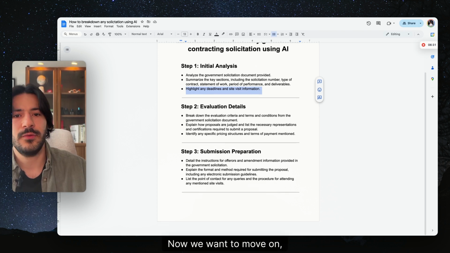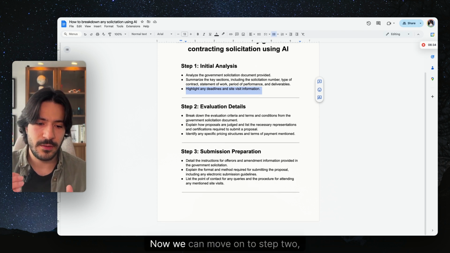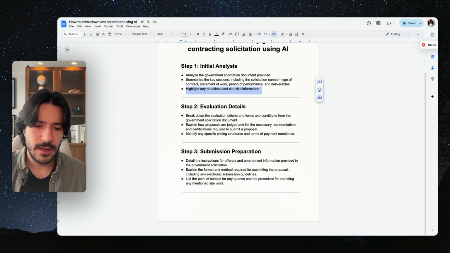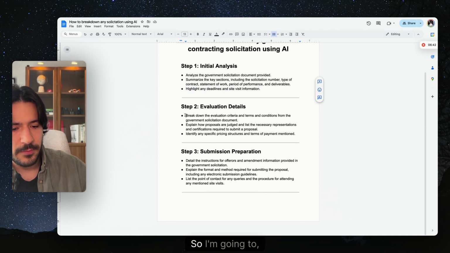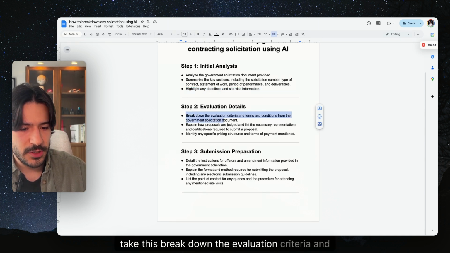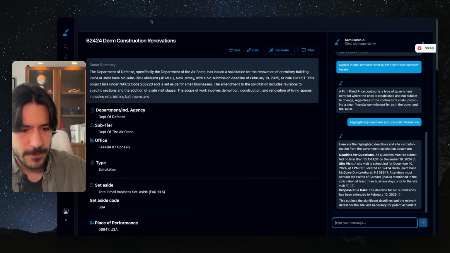Now we want to move on. We think this is a good opportunity. Now we can move on to step two and evaluate the evaluation criteria, what things I'll be judged on. So I'm going to take this prompt: break down the evaluation criteria and terms and conditions from the government solicitation documents.